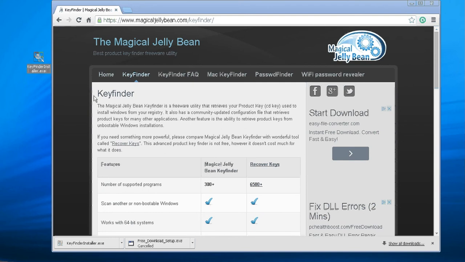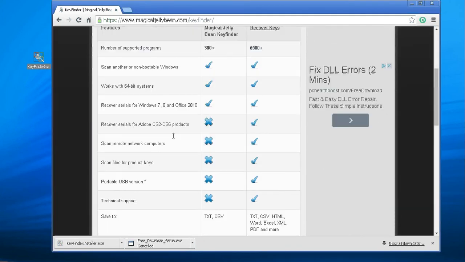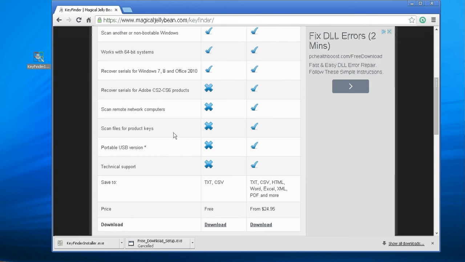They have two different versions. They have the free version, which you have to install, or they have the paid version, which is $25 at the time of this video, and it has a portable version, which is the version I have. But today we're going to show you how to use the free version.